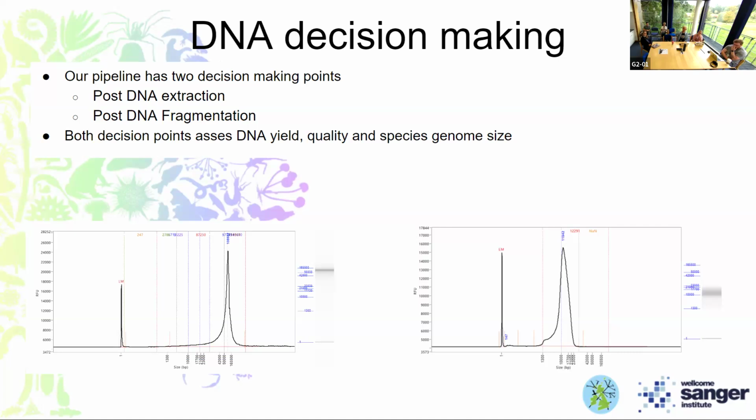And then post DNA fragmentation, we assess whether the sample is of good enough quality and if we have enough DNA to proceed for sequencing. So both decision points assess both DNA yield, the quality, and also take into account the genome size of a species.